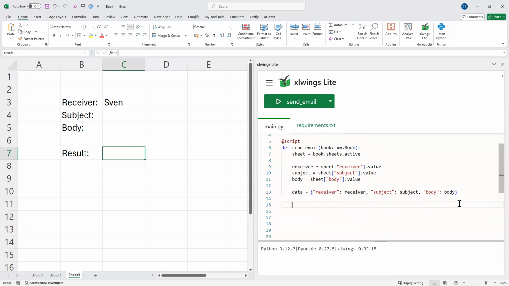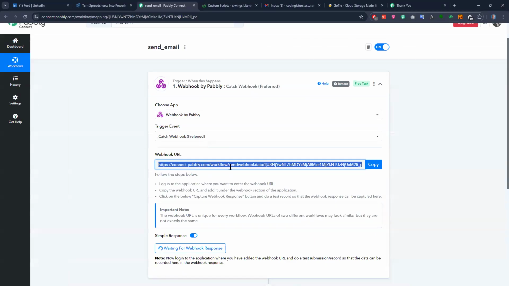All right. And with that, let's send the data now. So we will use the request package. We will send a post request. And here is now the URL where we want to send the data to. So that's in our case, not import request. I need to go back to Pabbly. The one I had copied to my clipboard. So this is this URL now.